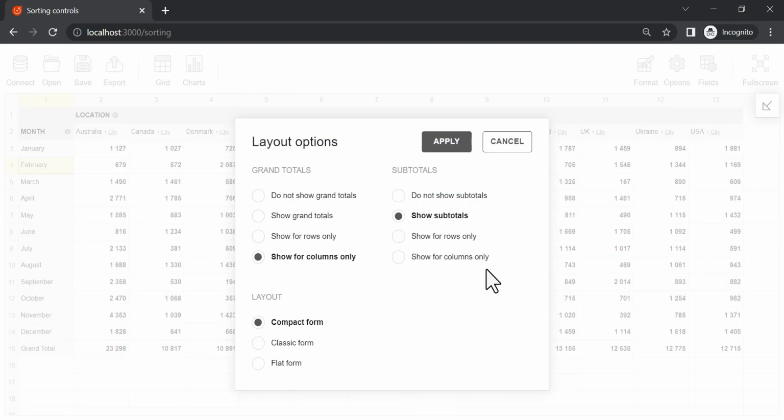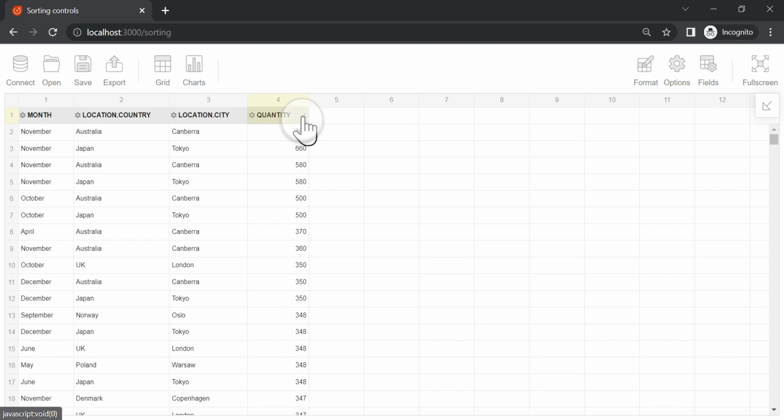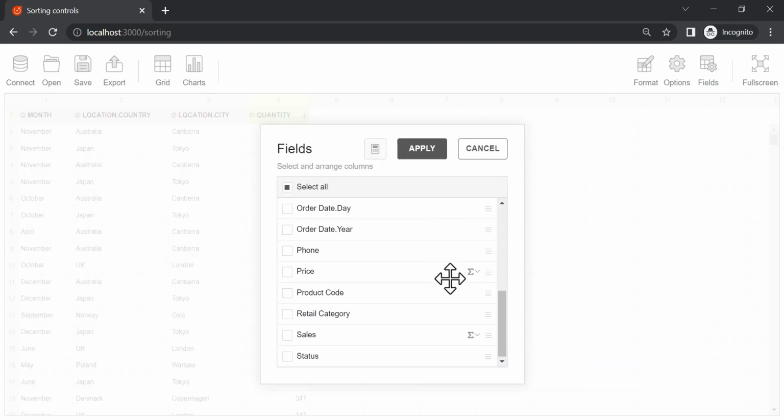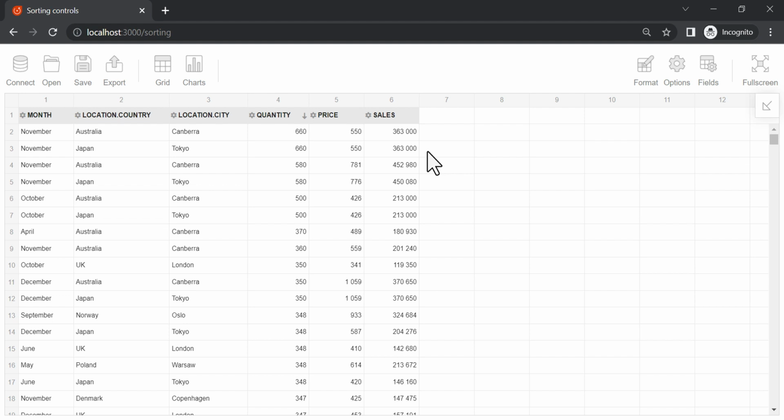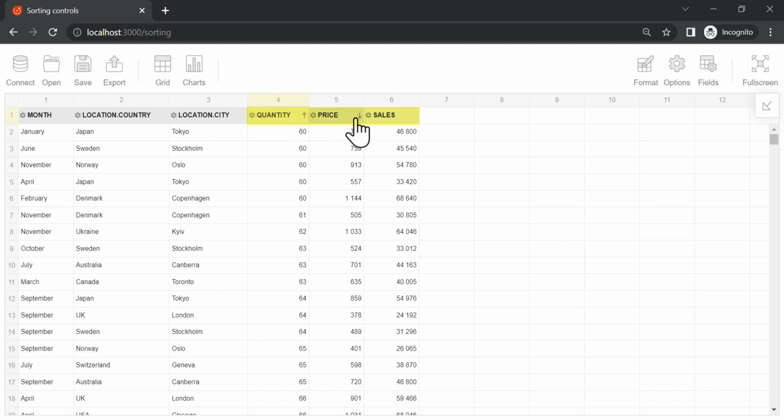The sorting feature is also available on the flat table. Here, you can sort by several columns at once. Press and hold Control or Command on macOS and click a sorting arrow on each column you want to sort. Now you can easily find more relevant data on your grid.